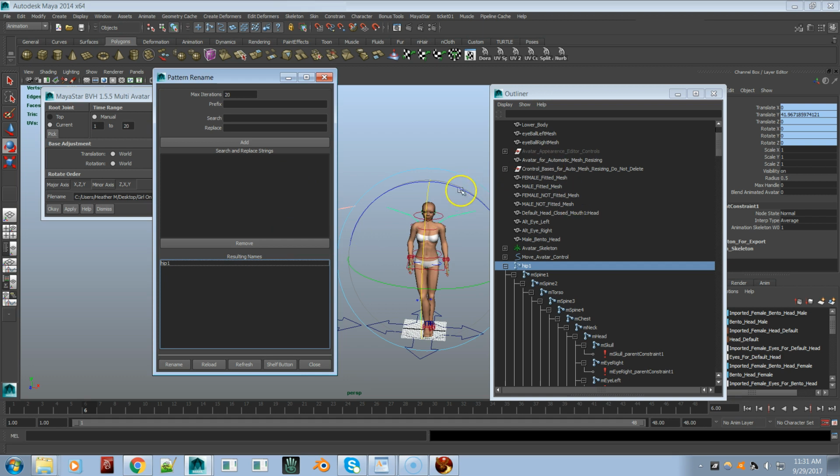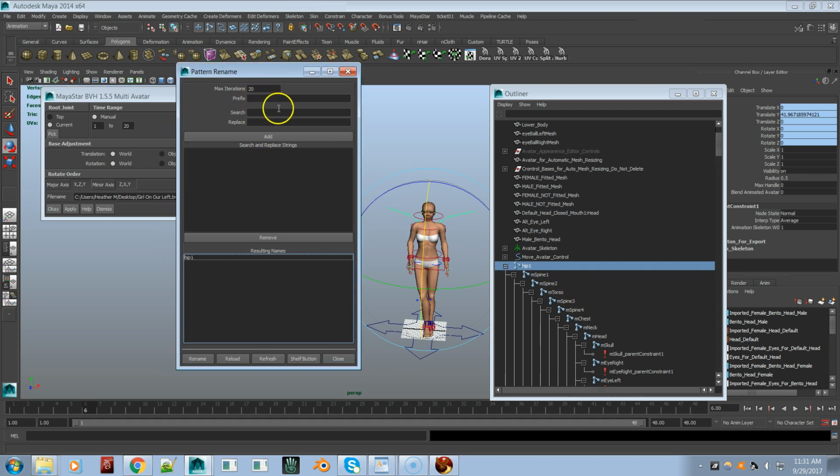So you could have 3 avatars in here or 4 avatars in here. You would just have to constantly be renaming these bones. But with this thing, pattern rename, you could add prefixes to all the bone names in them so that you can do it that way, so that your skeletons don't have the same bone names in them, and then just rename them.